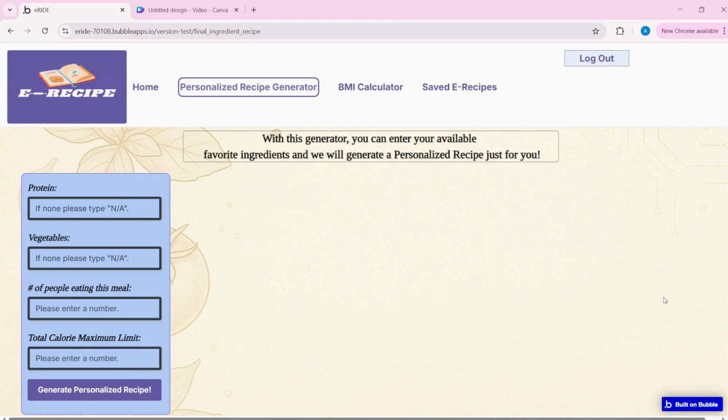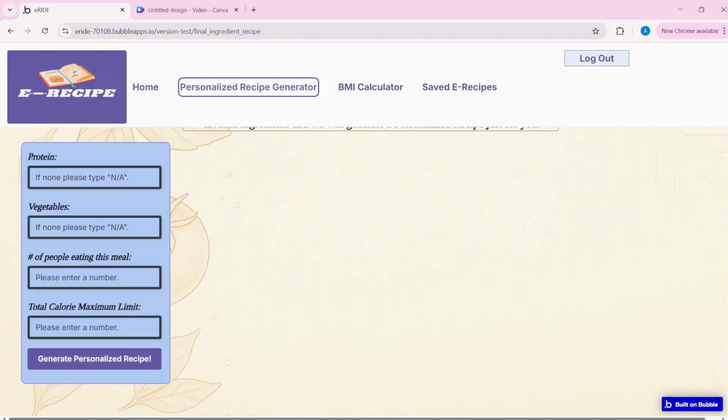Lastly, in this walkthrough, I'm going to go through the personalized recipe generator. In this generator, we can enter your available favorite ingredients that you have in your fridge, and that will generate a personalized recipe for you. So here on the left, you can see that there are multiple inputs. So we can put in your protein, your vegetables, the number of people eating this meal, and the total calorie, which is what you want to eat, the total maximum calorie for that meal, which is pretty interesting because you'll see how it will show up on the recipe itself.